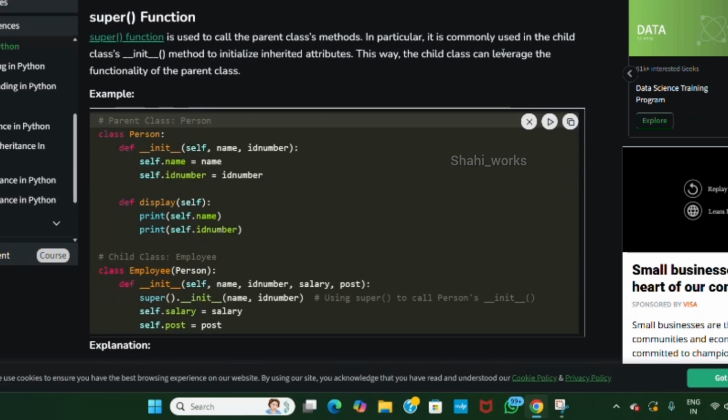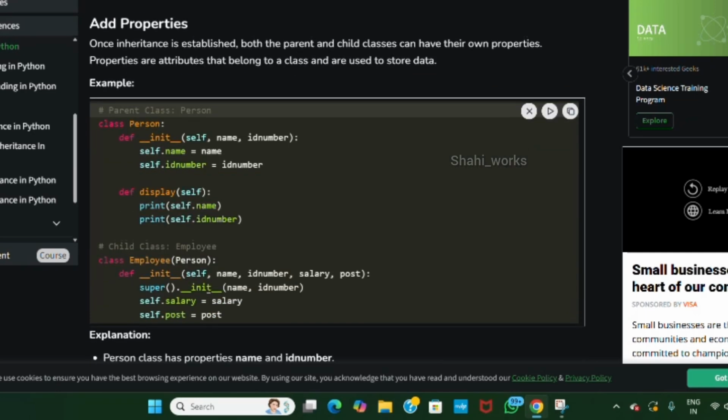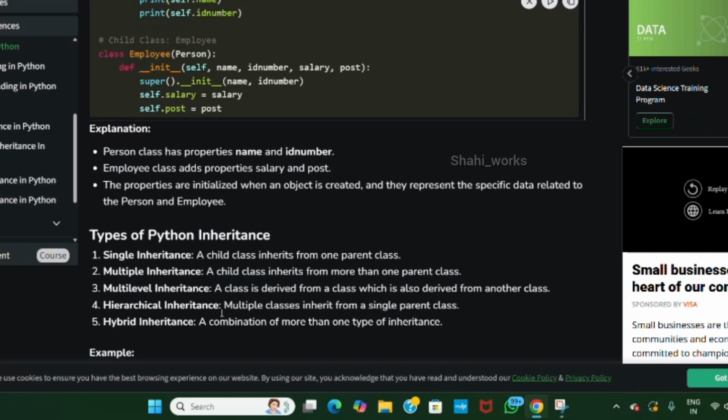Now let's see about the super function. It is used to call the parent class methods. Now let's see an example. Class Person: def __init__(self, name, idnumber), def display(self): print(self.name, self.idnumber). Next, class Employee(Person): def __init__(self, name, idnumber, salary, post). So here they have used the inherited child class. Once inheritance is established, both the parent class and child class have their own properties or attributes. Person has the properties name and idnumber. The Employee class adds the properties salary and post, and the properties are initialized when an object is created.